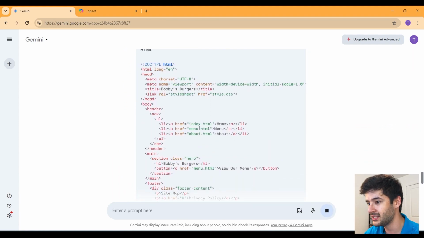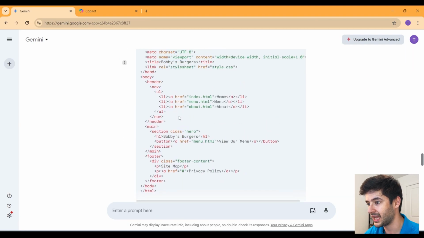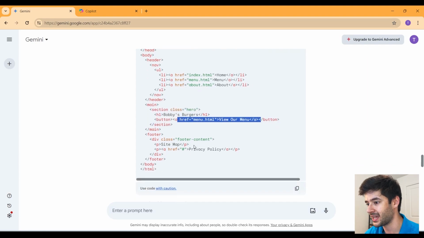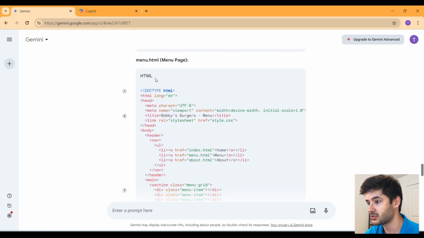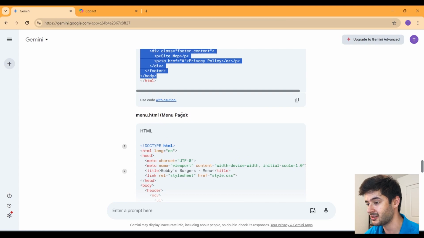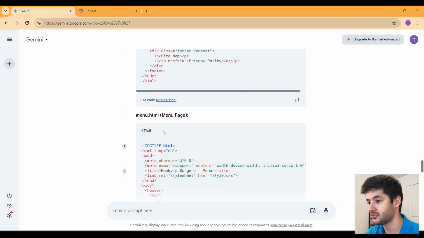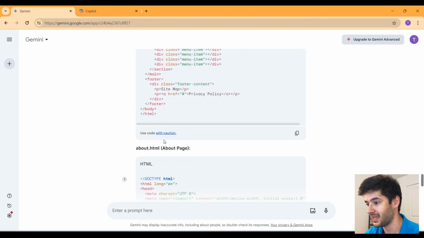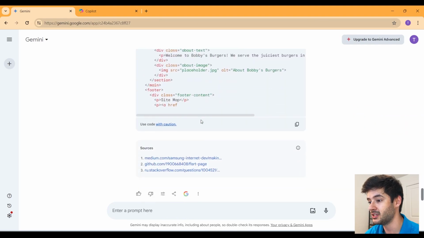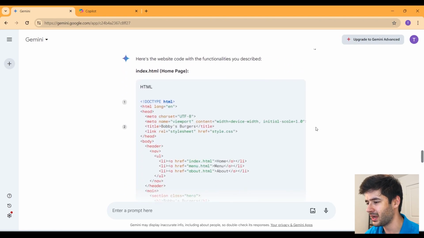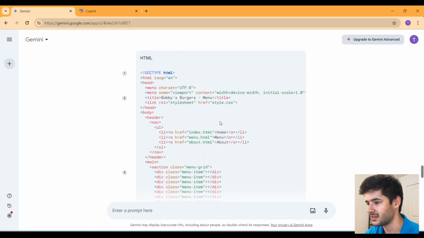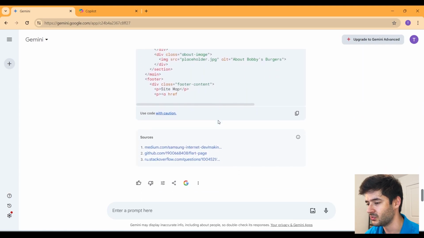So now we have our HTML here with what looks like exactly what we asked for: a navigation, a hero section that says Bobby's Burger with a button inside of it, and a basic footer down here at the bottom. And it's also giving us code for our menu page here, and this is for our home page, and then it's also giving us code for our menu page. For an about page, it doesn't look like it's giving us CSS. I am asking for CSS in the prompt, but it's not giving us any CSS here. So I'm wondering why it's doing that exactly.